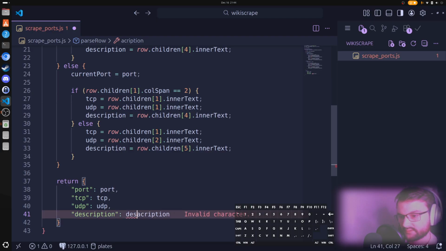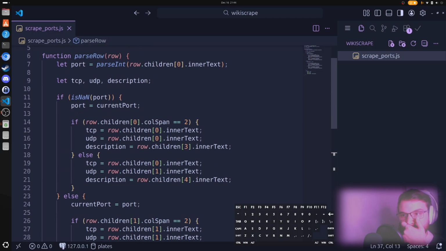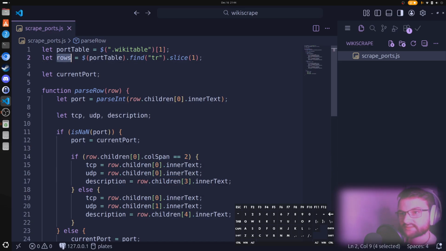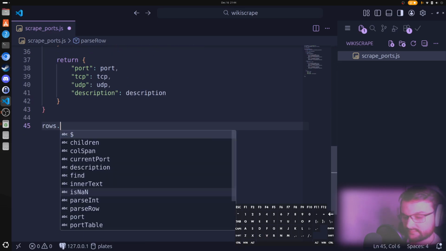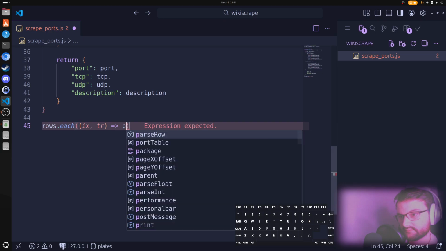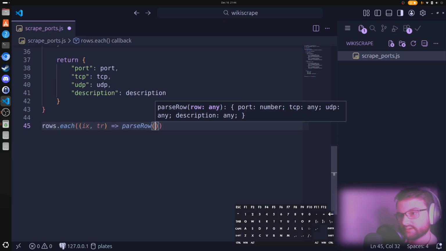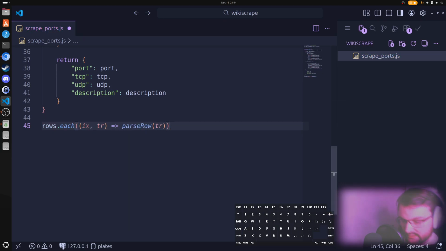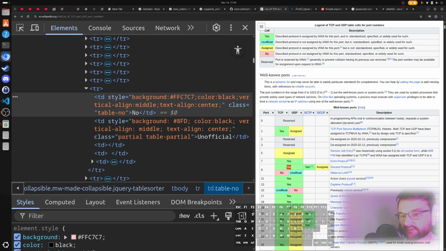Oh, that doesn't work. That's right. Okay, let's rows.each. So it's the row index, I guess, and then the tr, and then we want to parse row on the tr. Let's see how this goes. Let's copy this in the browser.